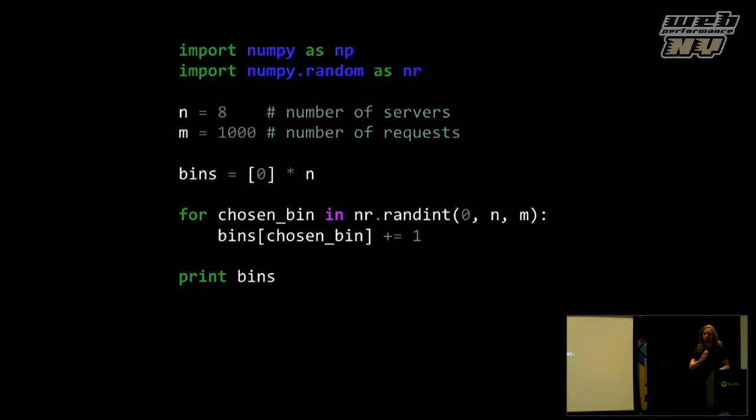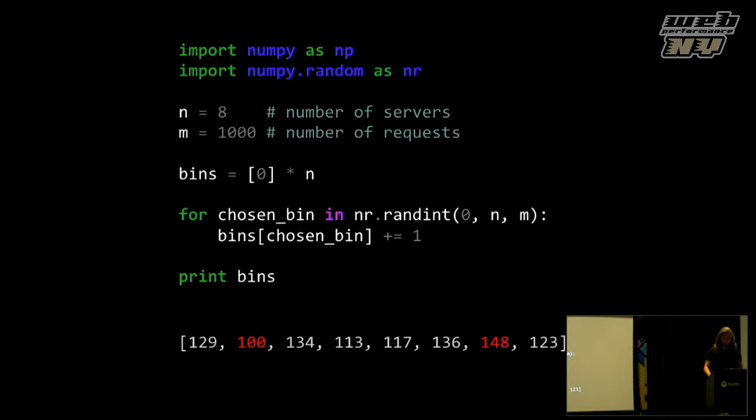And so we're probably expecting that it's going to come out pretty even, right? It's a uniform distribution. It's random. It should be fine, right? Not really, though. This is a pretty typical run of this thing. You have 100 being the lowest and 148 being the highest for the number of balls that each of those bins got for this particular run, right?